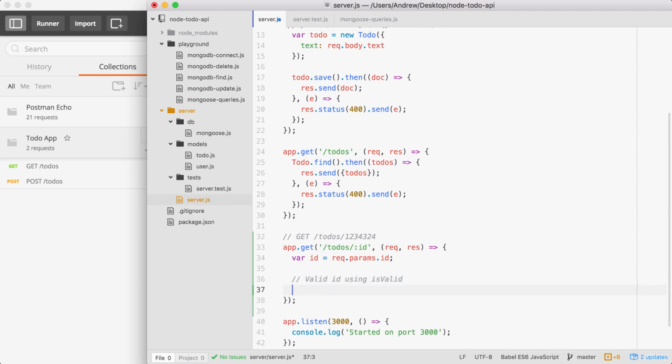Now, if it's not valid, what you're going to do is stop the function execution and you're going to respond with a 404. Because the ID passed in is not valid, there's no way it's ever going to be in the collection. We're going to respond with a 404, letting the user know that the to-do was not found. And you can send back an empty body, which means you can just call send without passing in any value. It would be similar to this statement with no error here. And you would also change this from a 400 to a 404.